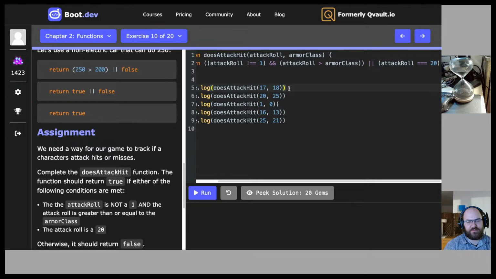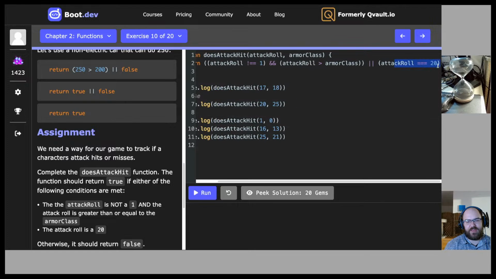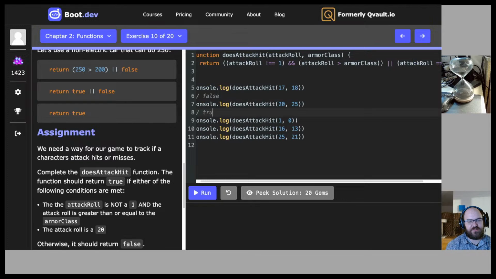Now let's see what these are going to come out to. The attack roll is 17 and the armor class is 18. So that's going to come out to, I think, false, because we don't have attackRoll greater than armorClass, and we also don't have attackRoll is 20, so this will be false. For the next one, does attack hit with 20 and 25? Well, we have attackRoll equals 20, so that's true.